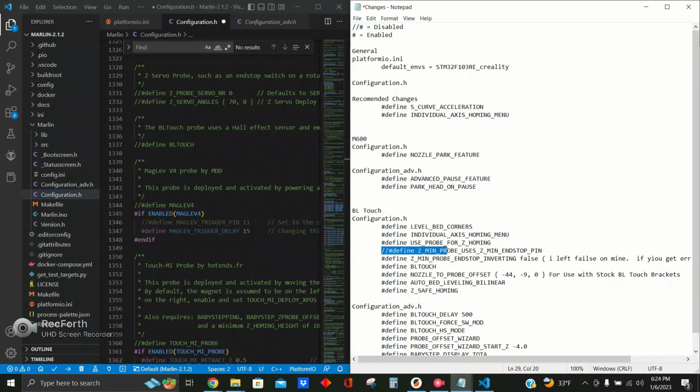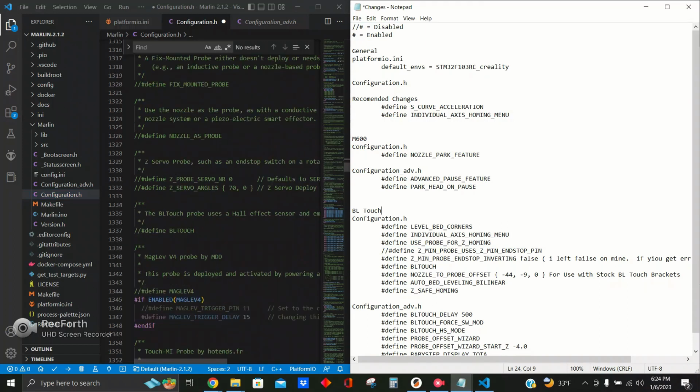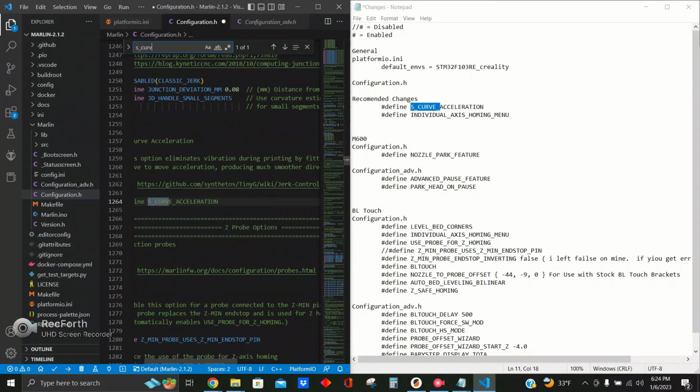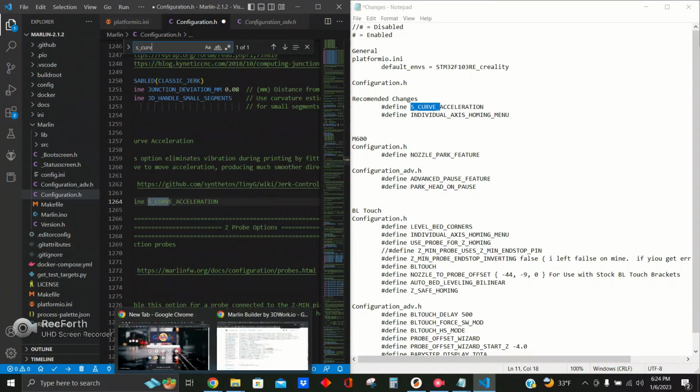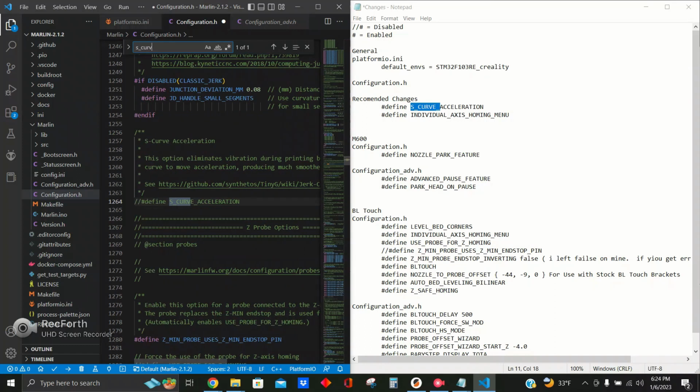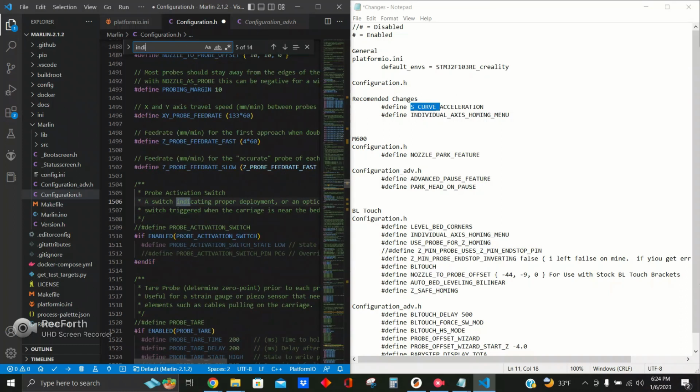So most of the stuff we're going to be enabling, with the exception of this one, which gets disabled. So it's super easy to do. You can just start. You do Control F and it pulls up the search box here. And just start typing in the description, and it comes up. So you'll see right here, define S-curve acceleration, and we'll get rid of those hash marks, and you're just going to go down the line and start going to the next one.